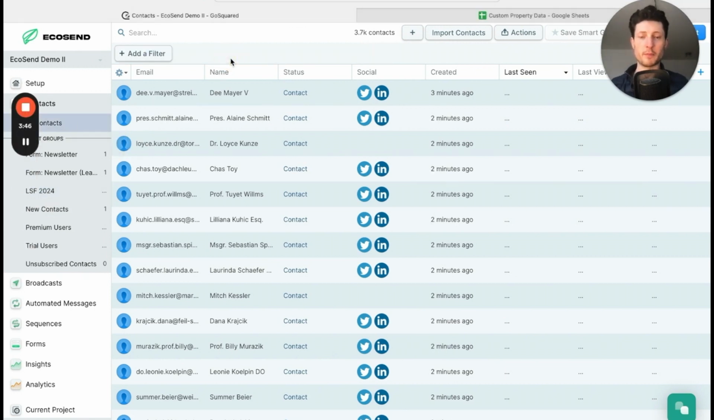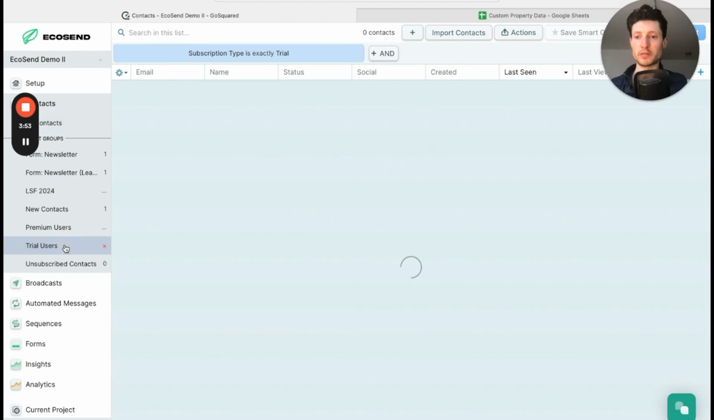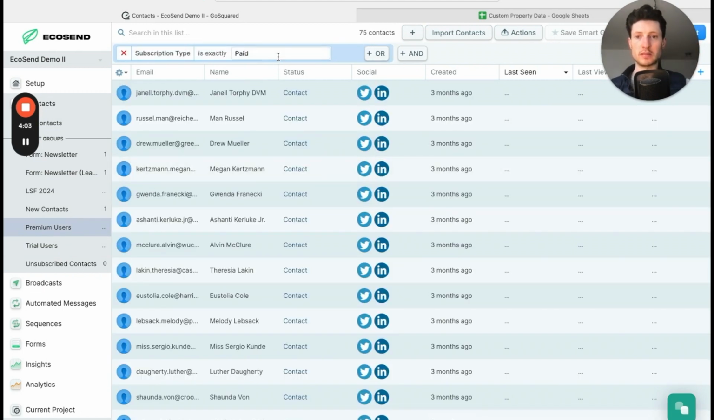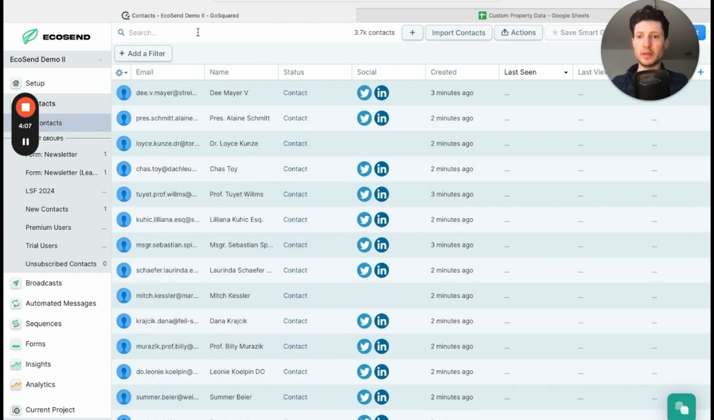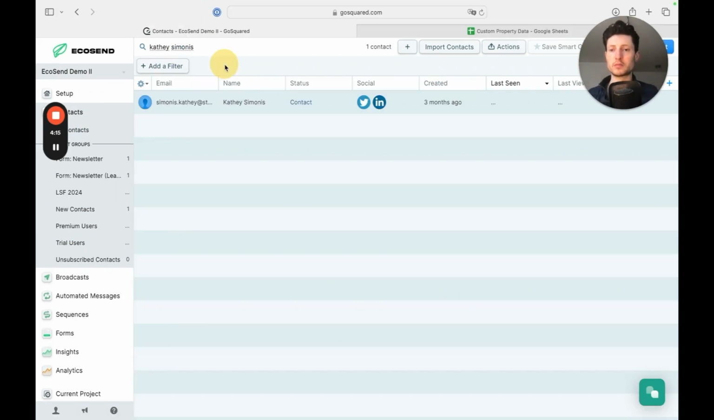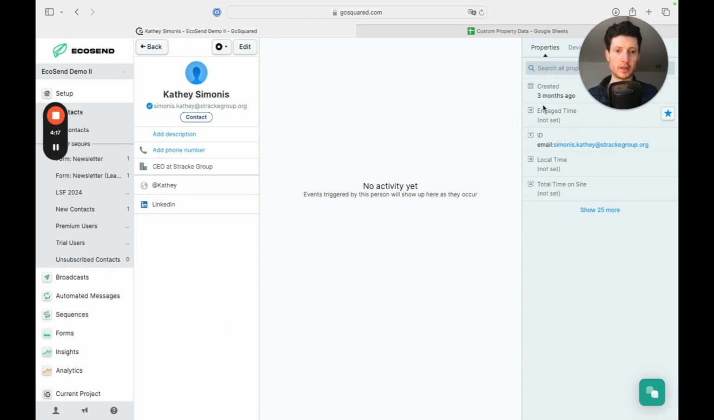Now let's take a look at matching and updating existing properties within the database. As I mentioned, I did previously upload some users a few months ago, which I have separated into two groups. One is my subscription type is trials. That's a custom property I previously uploaded. And one is subscription type is exactly paid. So my premium users. And we can see, for example, if I search a particular user from that list, you'll see I've got my user here, Kathy, who I can search for their particular subscription type. Subscription type is currently trial.